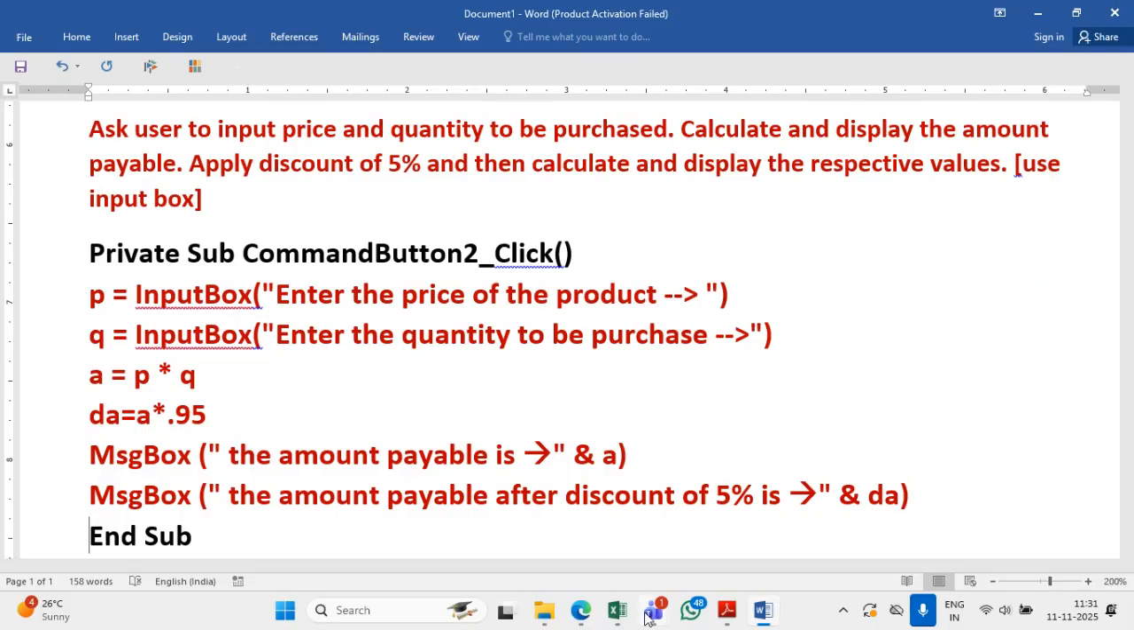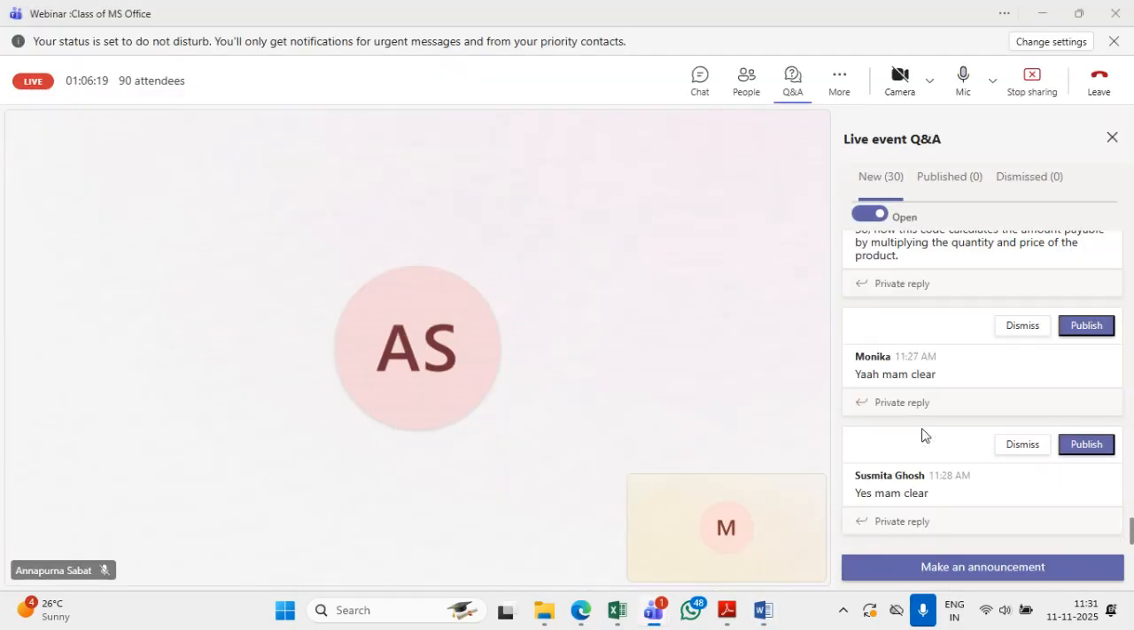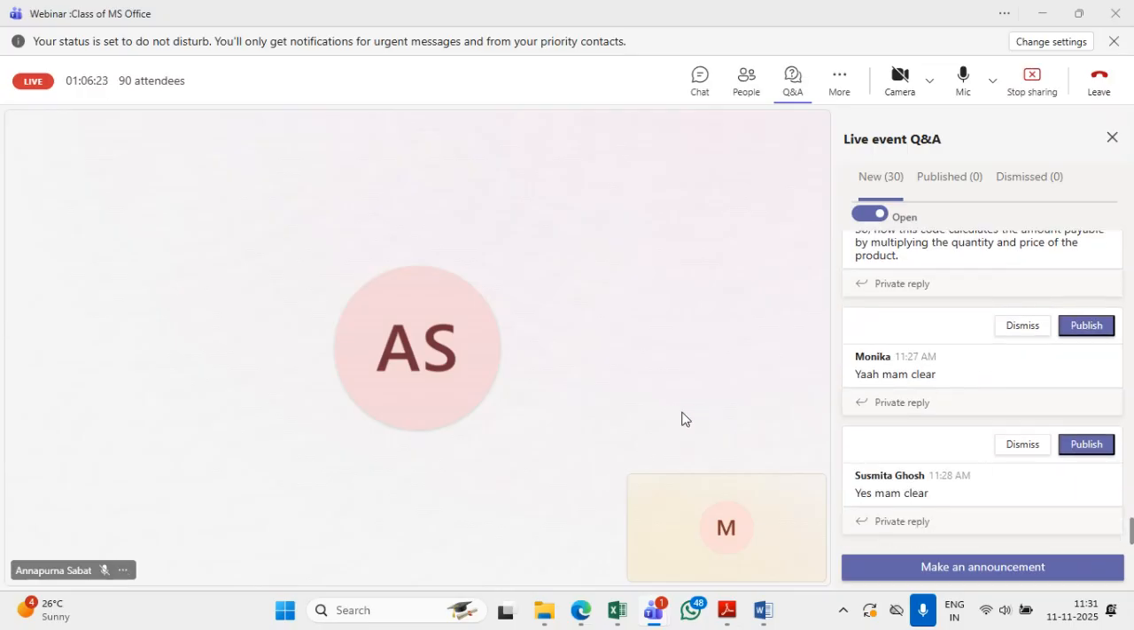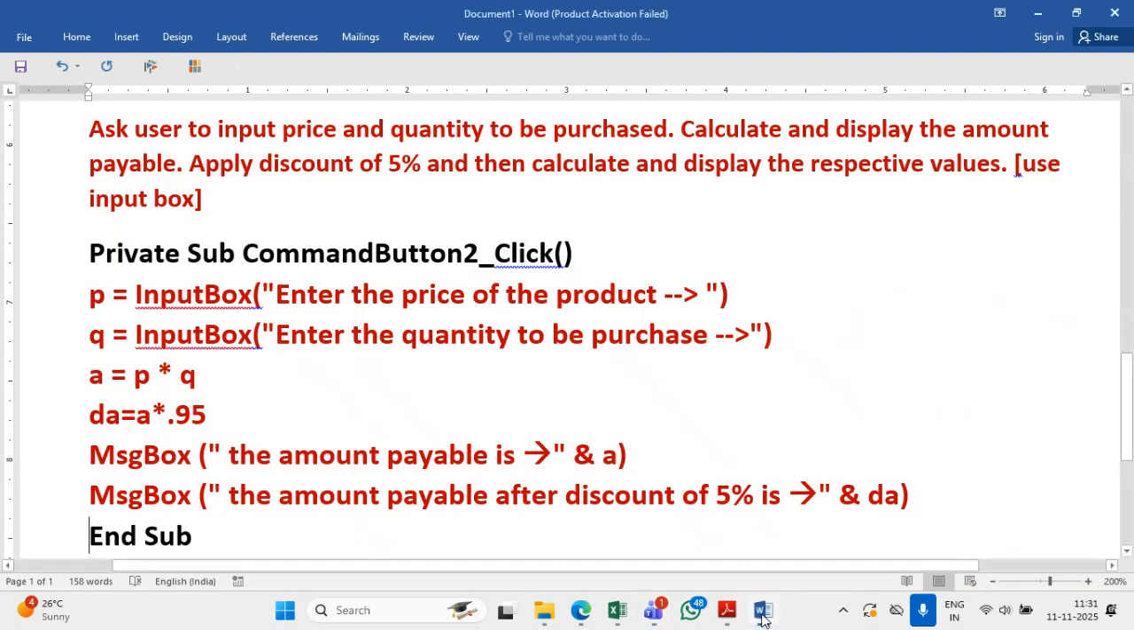Is this clear? If there is any query, please ask. Is this part clear? Discount calculation.